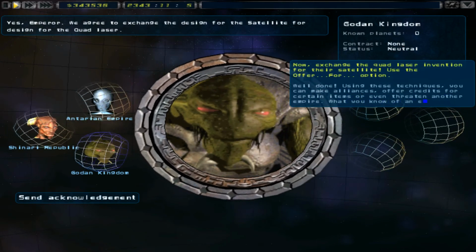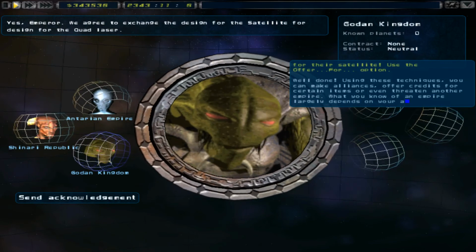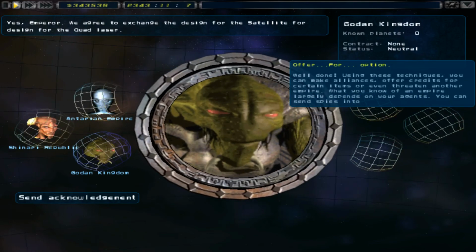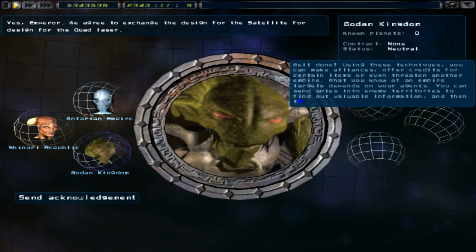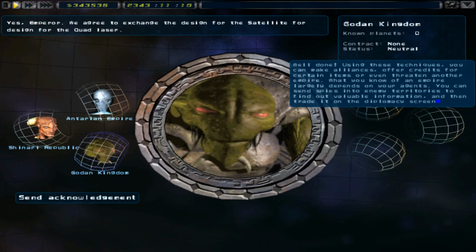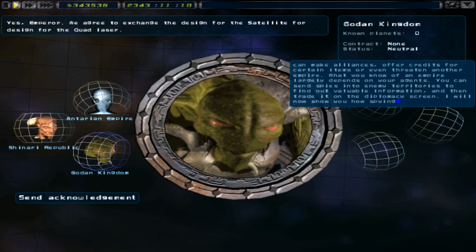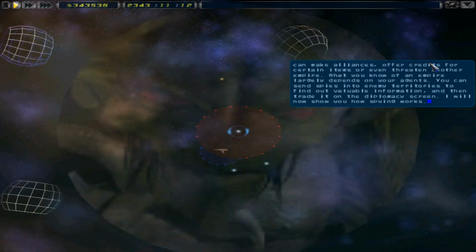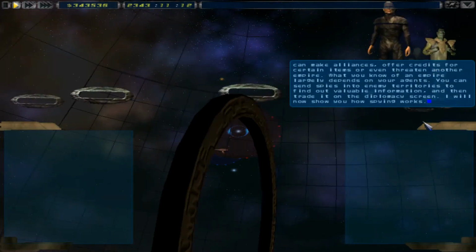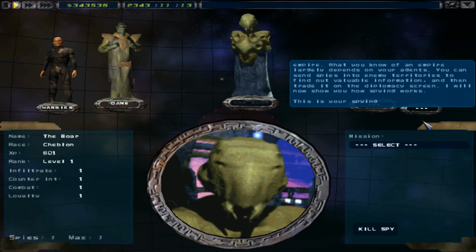What you know of an empire largely depends on your agents. You can send spies into enemy territories to find out valuable information, and then trade it on the diplomacy screen. I will now show you how spying works. This is your spying agency.